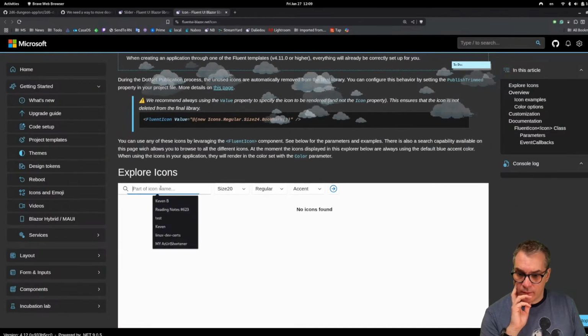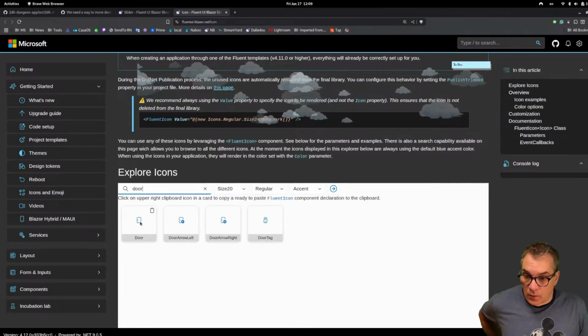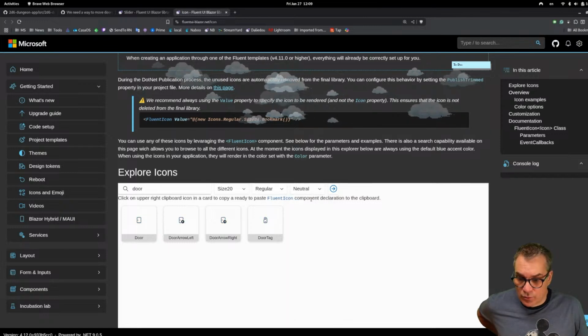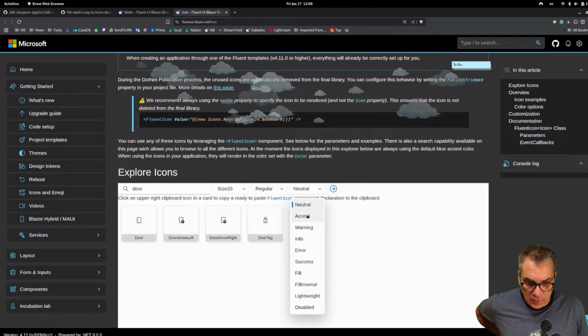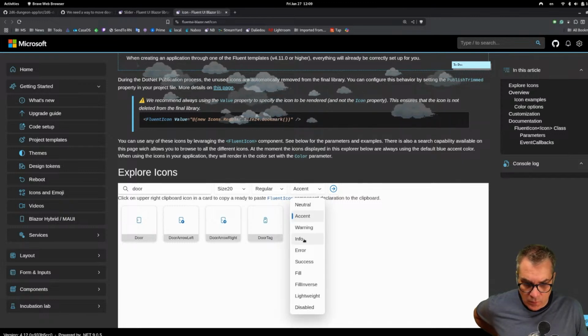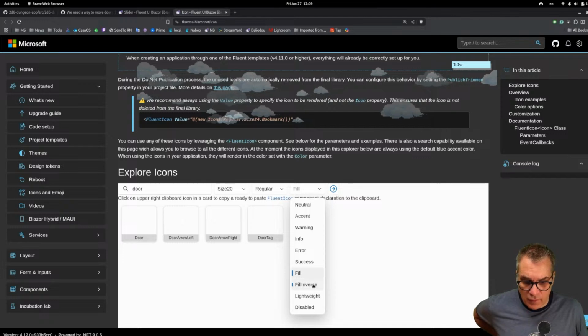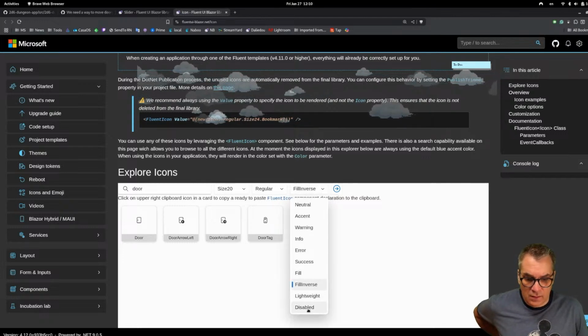Let's go here, let's go door. So I want the door. So if I say neutral, it's like this. Is there one? I thought fill accent, it's blue. I thought fill... So fill is white. Fill inverse was black.